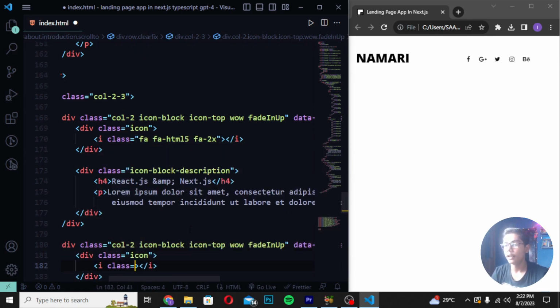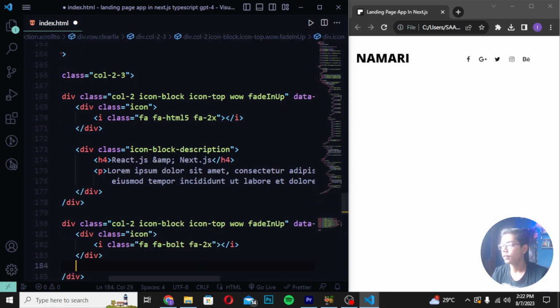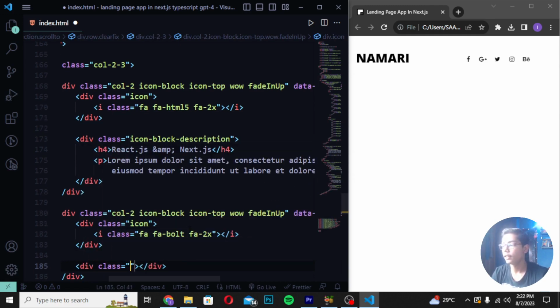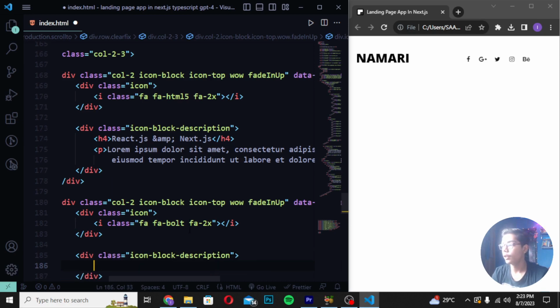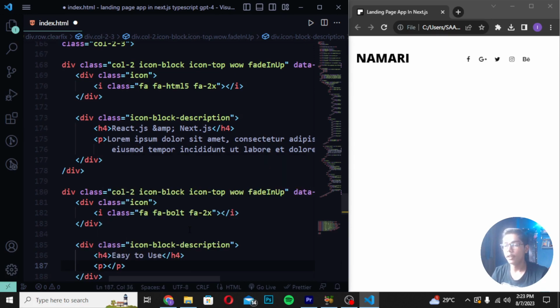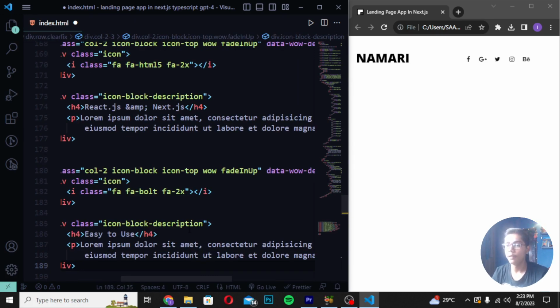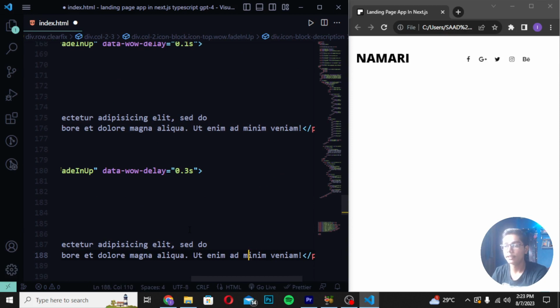to write here icon class fa bold, and write here fa2x. Then you have to now just write here div class, and then I will be writing icon block description. So here when you've just done that, you have to move down and create h4 easy to use. So here I will be now writing. Then you have to move down and write here the same text which we have written at the top, means you have to paste the text same as here.